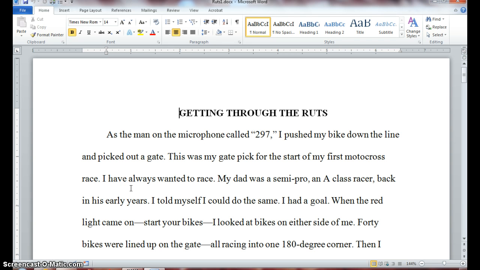Now, find your arrow keys on your keyboard. Press the down arrow key twice. 1, 2, to move the insertion point down 2 lines. Then press the right arrow key 3 times. 1, 2, 3, to move the insertion point 3 characters to the right. So it only moves characters and not words as you click on the right arrow.